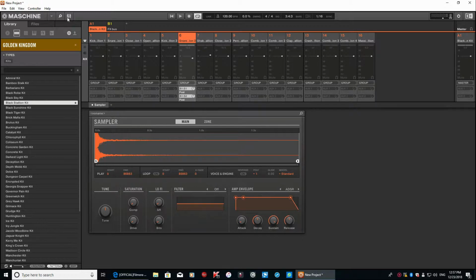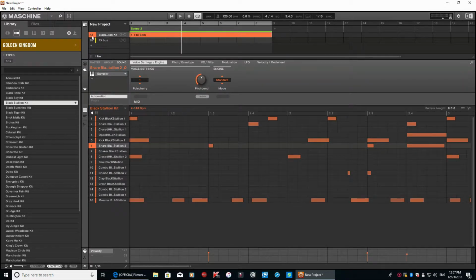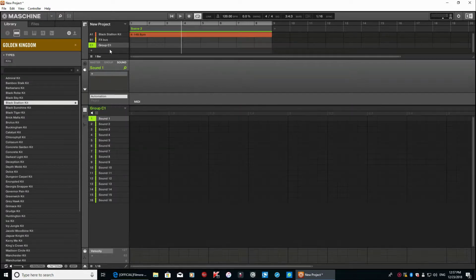So let's close this window, go back here and create another group and name it snare send bus, or snare send FX 1. You can name it anyhow you want, the name doesn't really matter.